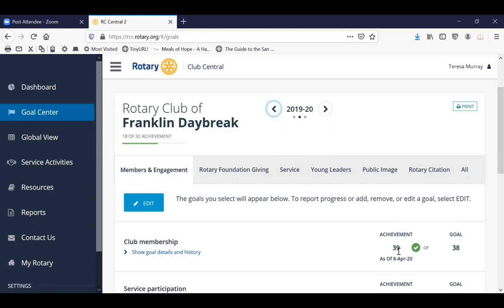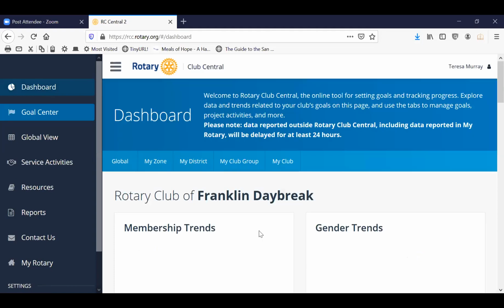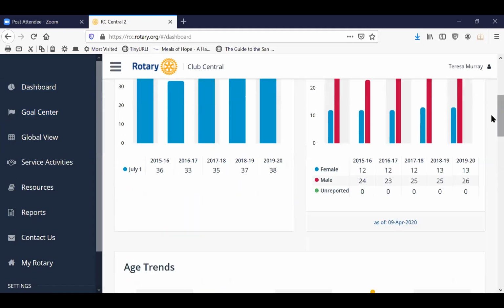Okay, so if I switch it to 2019-20, the actual achievement, that is how many you have right this minute. Okay, all right. Thank you. And this dashboard shows you history.